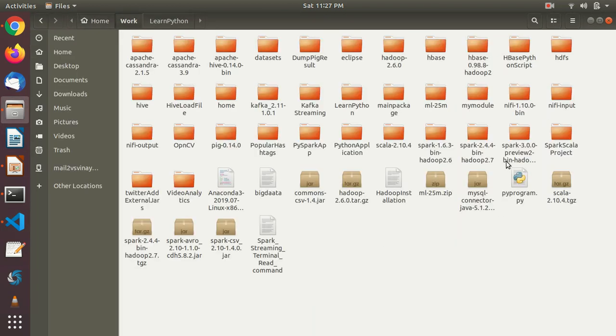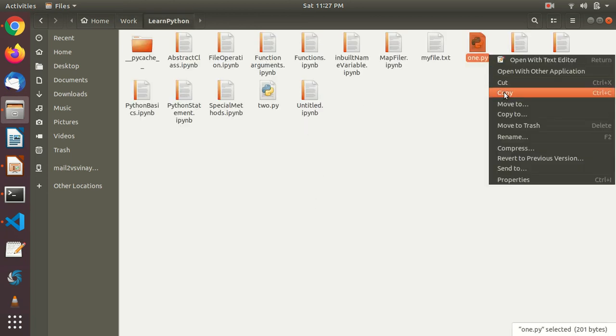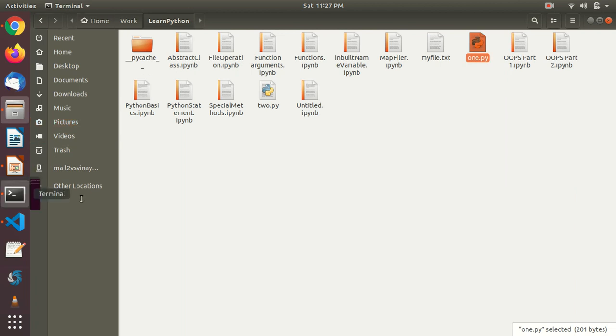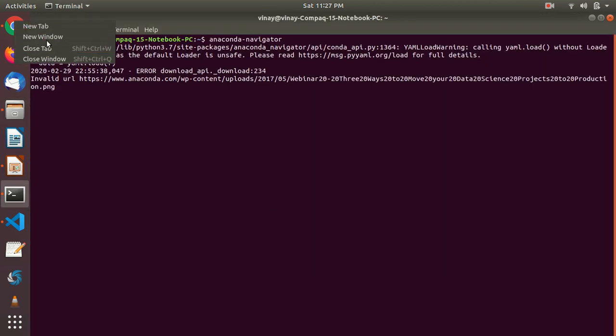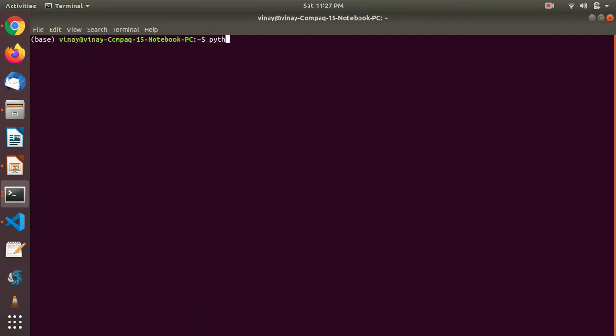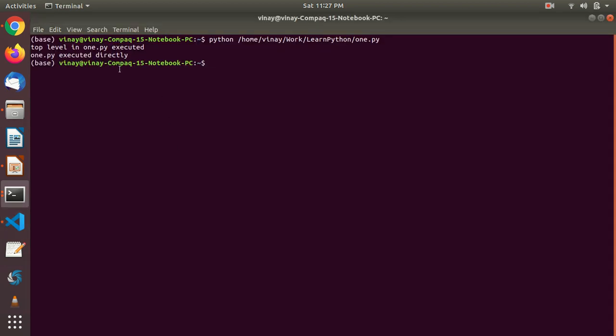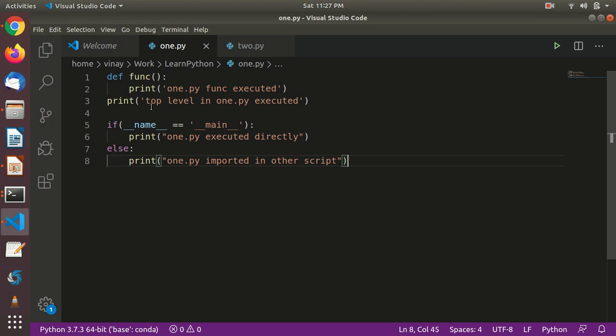We have 1.py. Let's copy this and open our terminal, a new window, and try to execute this with Python. Paste it, okay, see what happens here. I will open the code side by side. What is inside that 1.py? "This is top level in 1.py executed."